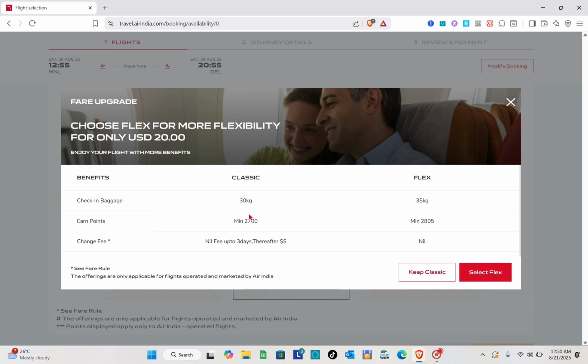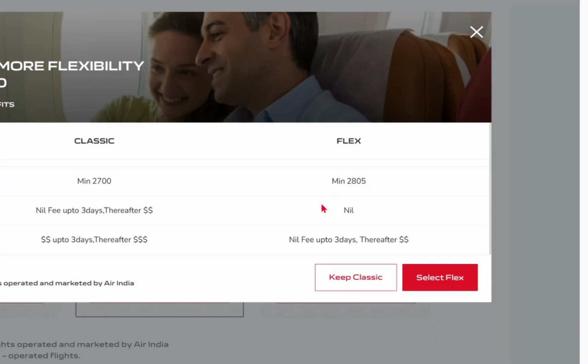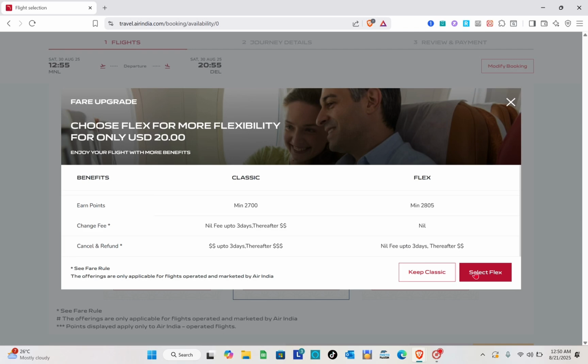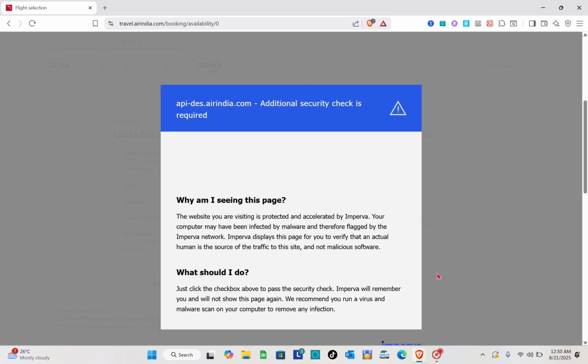Then for the classic, we only have 30 kilograms for the checked-in baggage. Okay, you can earn points, minimum 2,700. And yeah, after that, you just have to click on keep classic, or you can select the flex. I'm just going to keep the classic.